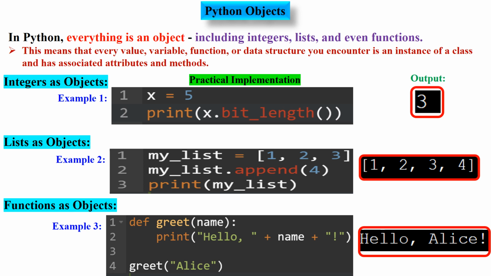Now look at example 3. Functions as objects. In Python, functions are also objects. They can be assigned to variables, passed as arguments, and have attributes. In this example, greet is an object of the function class, and we can call it like any other object. So everything in Python is an object.